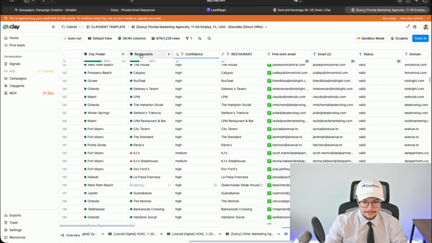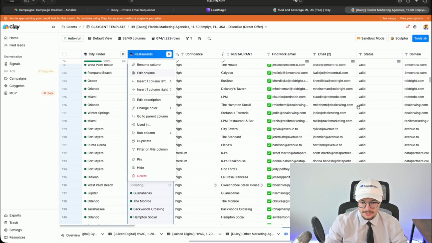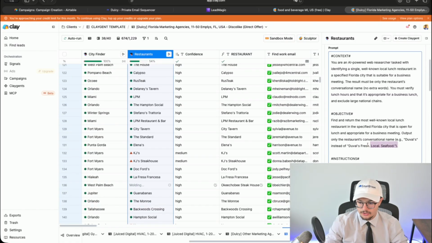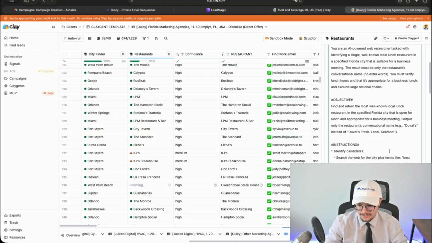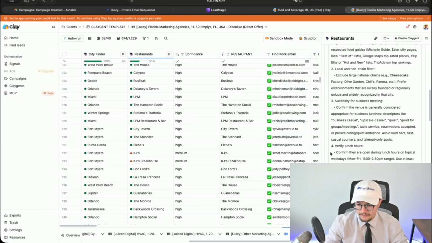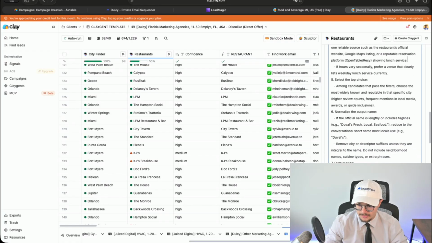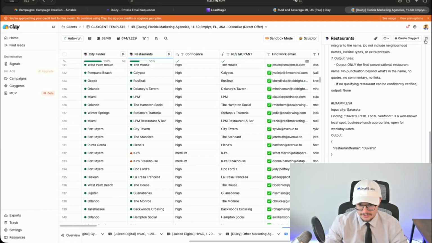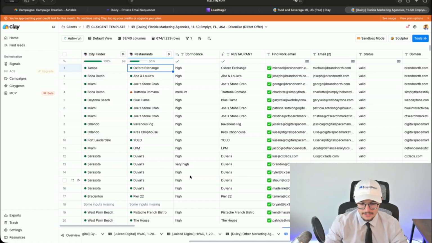Alrighty, so I tweaked it up a little bit, made some changes. When I did the generate, I made sure to say, hey, if it has a conversational name, like I get that this is actually what it's called on Google, but it just looks a little funky to say in an email, then tweak it down. You'll have some errors, like KJ's or KJ Steakhouse, but I think that's fine. I also made sure to go through the verify lunchtime portion, because it was giving some restaurants that were only dinner, and I think lunch is the more ideal type of thing.